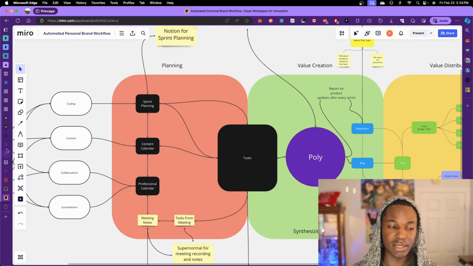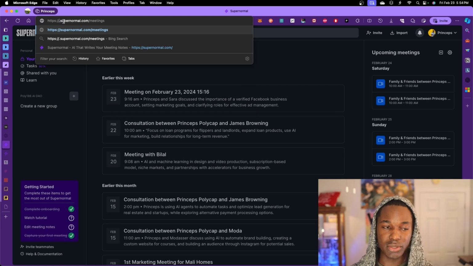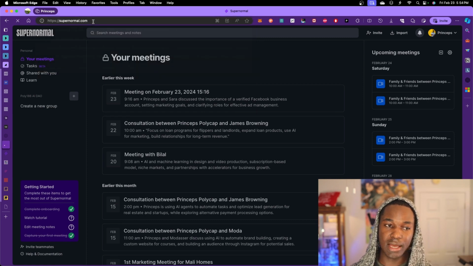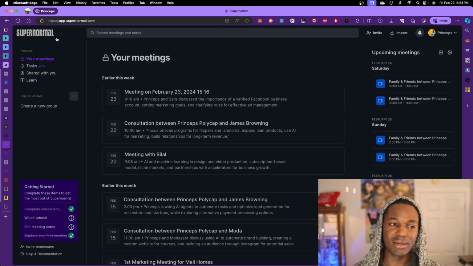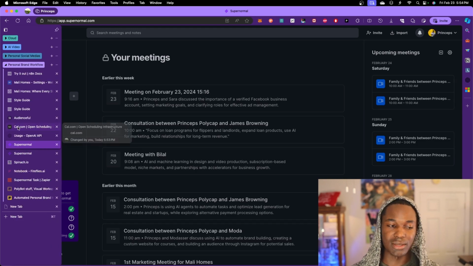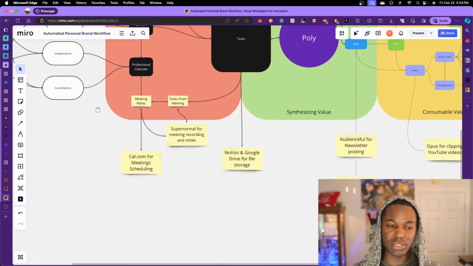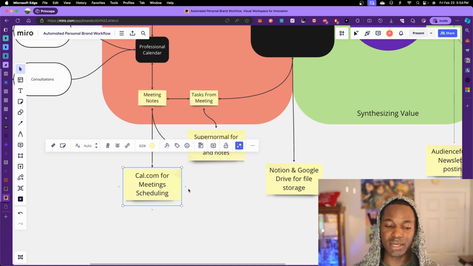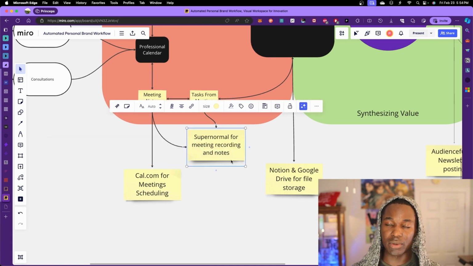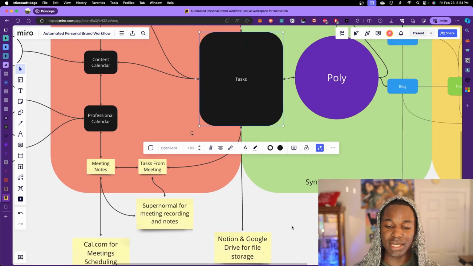And the next thing that I use is called Supernormal. Supernormal is another software that allows me to not only have an agent come to my meetings, but also take notes in my meeting. Supernormal is what allows me to take meeting notes. So you see Cal for meeting scheduling, Supernormal for meeting recording and notes, and Supernormal also creates tasks from those meetings, and then those tasks go to my tasks here.